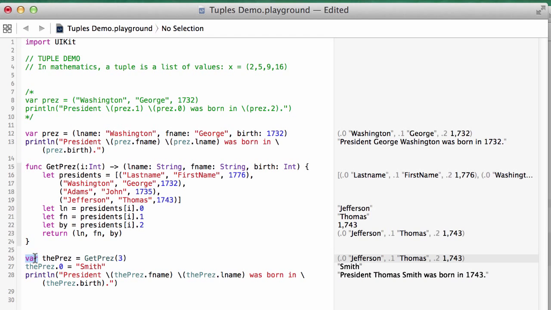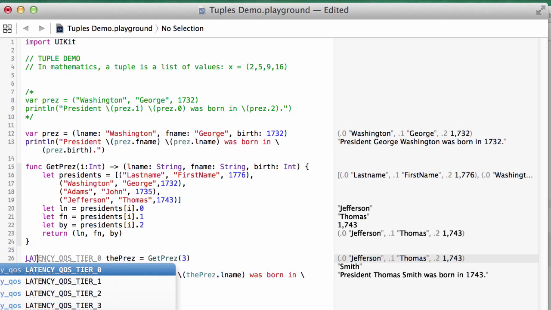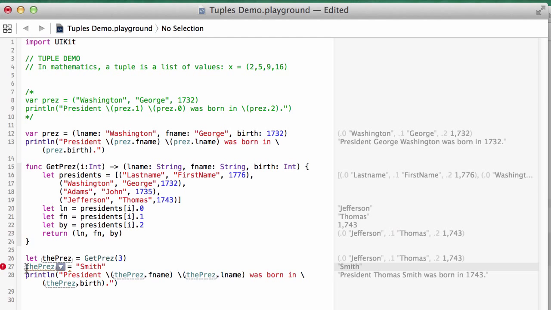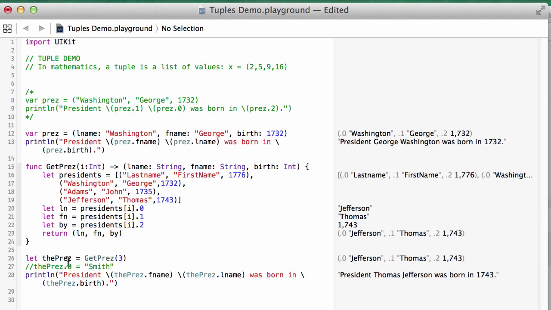We can, instead of making these variables, we could have these be constants, in which case I can't change the value of a constant. But to show the constant works here, if I comment out that line where I'm trying to change the value, we're still getting President Thomas Jefferson was born in 1743. We'll use more tuples when we get into functions. It's a really useful feature in Swift.